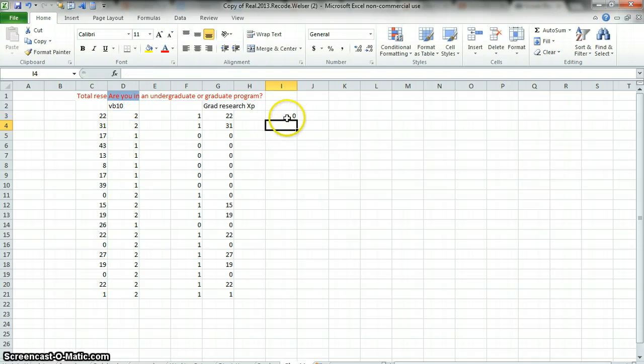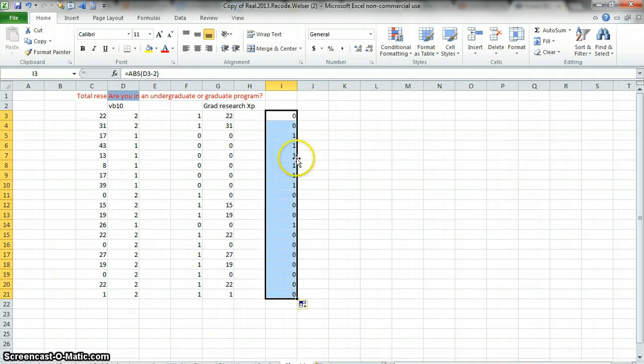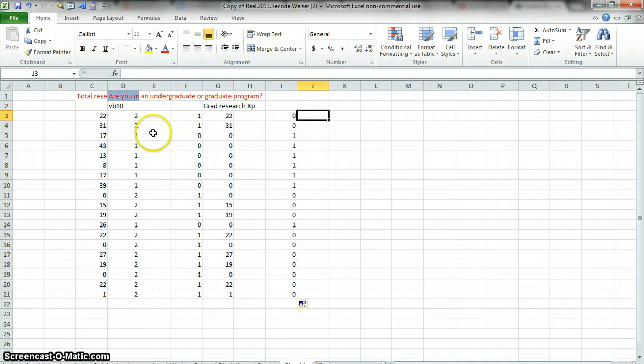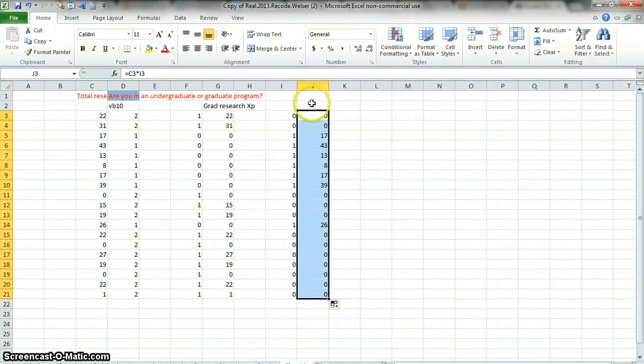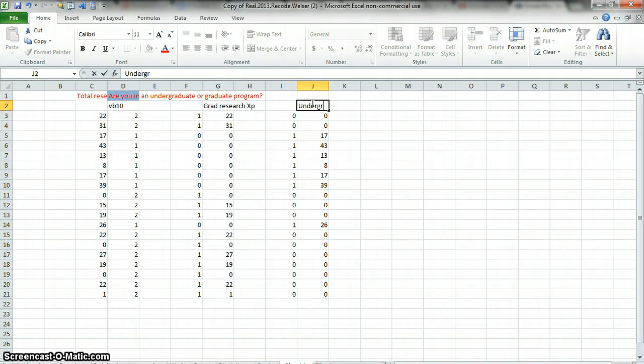So what should happen is the reverse of this column, where all those 1s are now 0s and those 0s are now 1s. And we're going to do the same thing over here, where we just multiply this column times this column to get all of your cases of undergrad research experience. And you can just label that at the top.